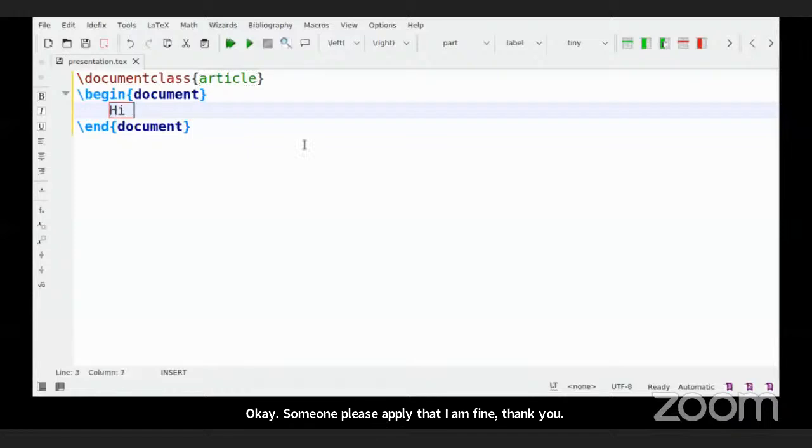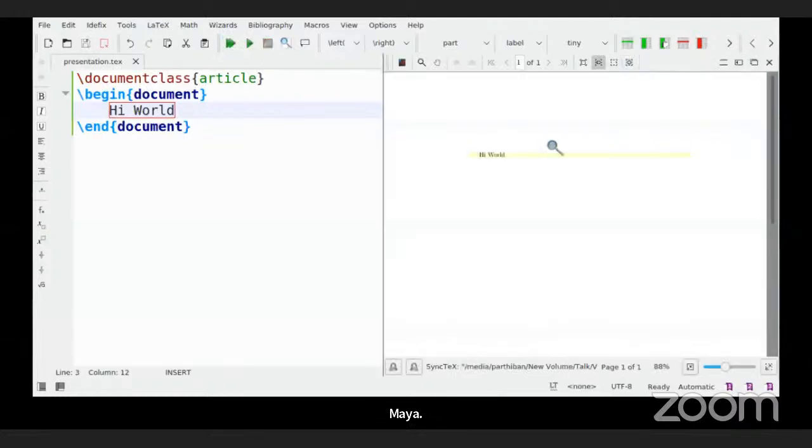Okay, so I will start with a question. This will build my article, and it will show the output. So this is my output. Hi.